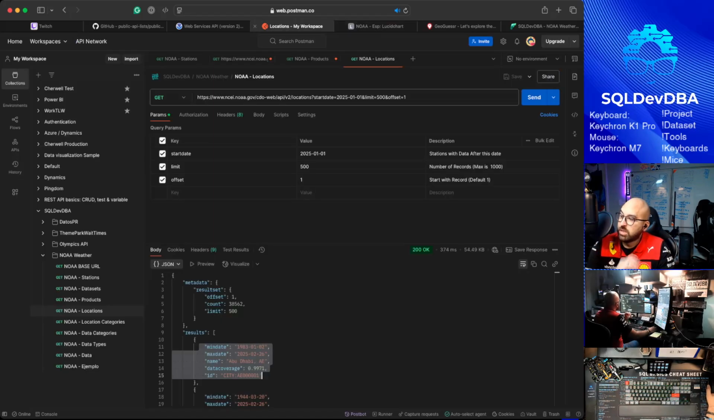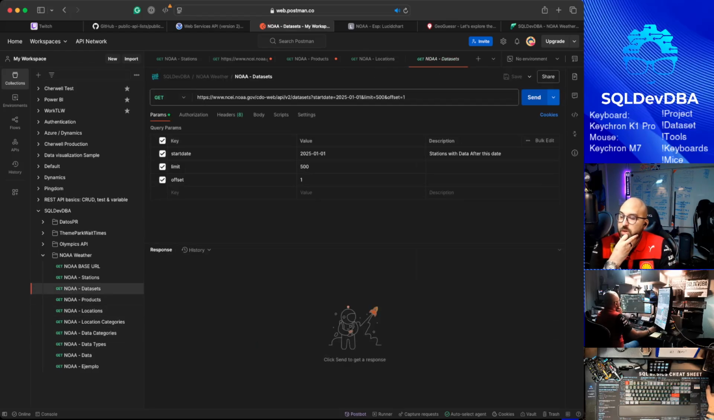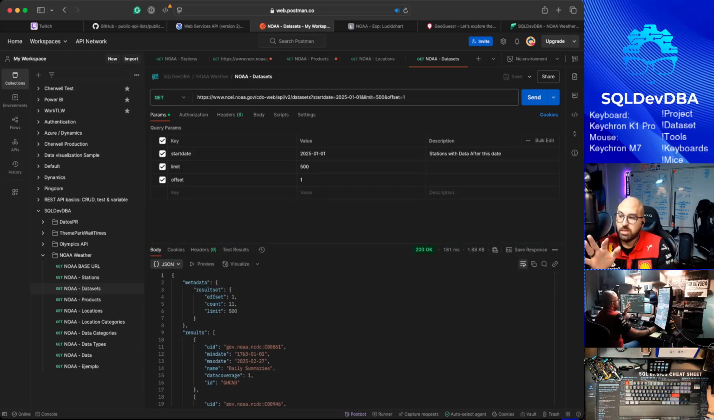And which one should we do? How about datasets? We're going to go ahead and call datasets. As you can see, same base URL. It just has datasets as the endpoint. And I added some filters. Start date 2025-01, limit is 500, and offset is 1. Those are my standard filters for these datasets unless they don't allow them.